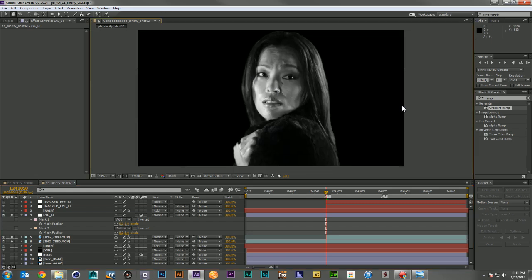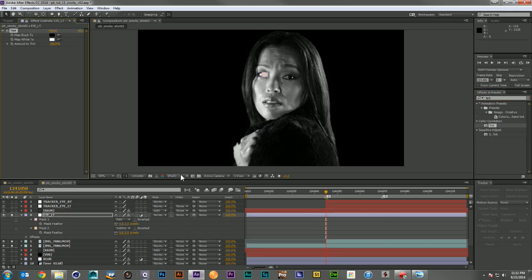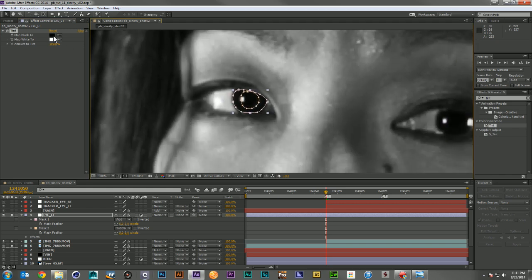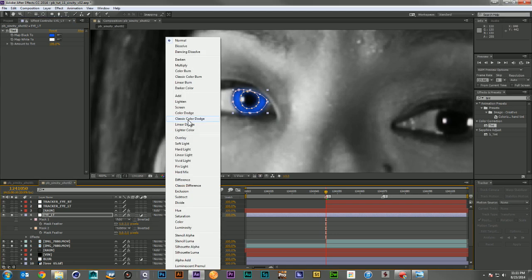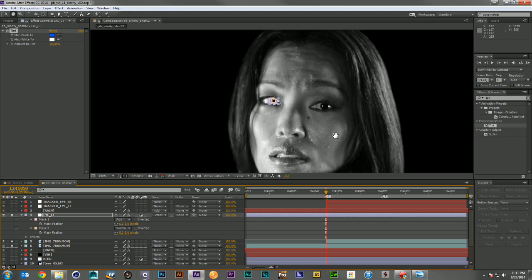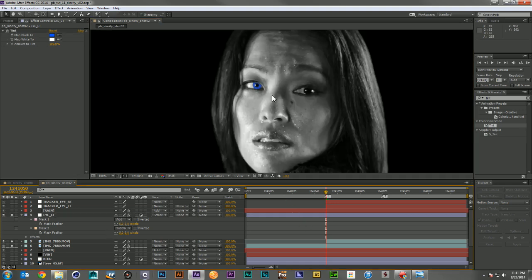And then what I can do is grab a tint effect, drop it onto that. Let's zoom back in so we can see what we're doing here. And in the blacks, I'm going to come in and make that a nice pale blue. And let's find a good transfer mode here. I think screen is going to look pretty nice. So we want that to really be a piercing blue.